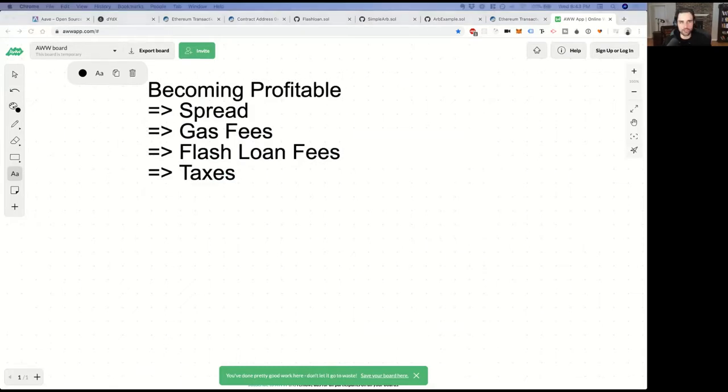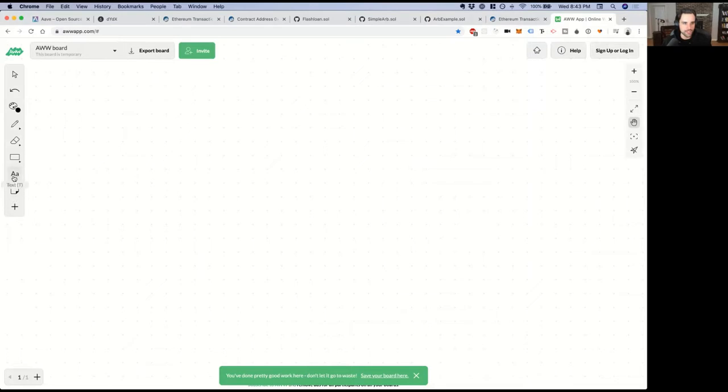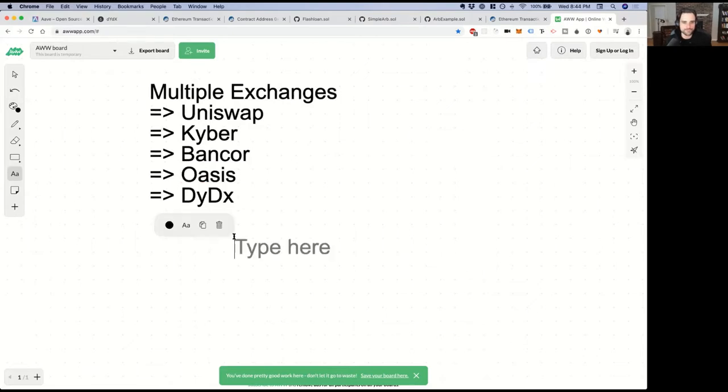Well, a profitable arbitrage is what I would say, sorry. So let's talk about crafting your profitable strategy. You definitely want to look at multiple exchanges. Talking about Uniswap, Kyber Network, Bancor, Oasis, DYDX, and there's a lot more. These are ones that I would start off with for sure.